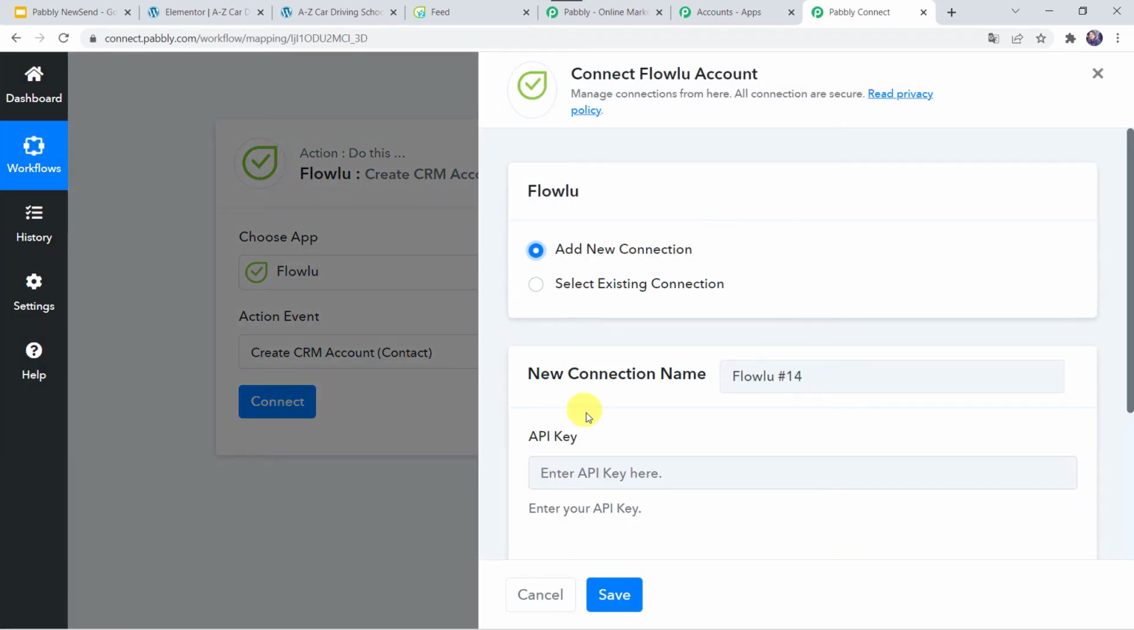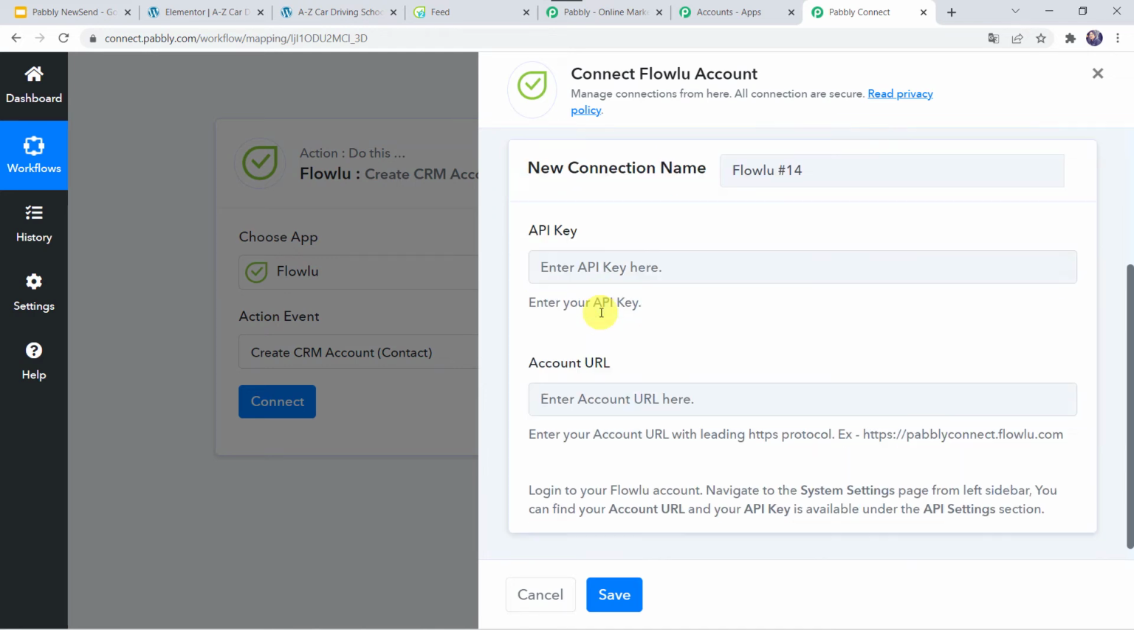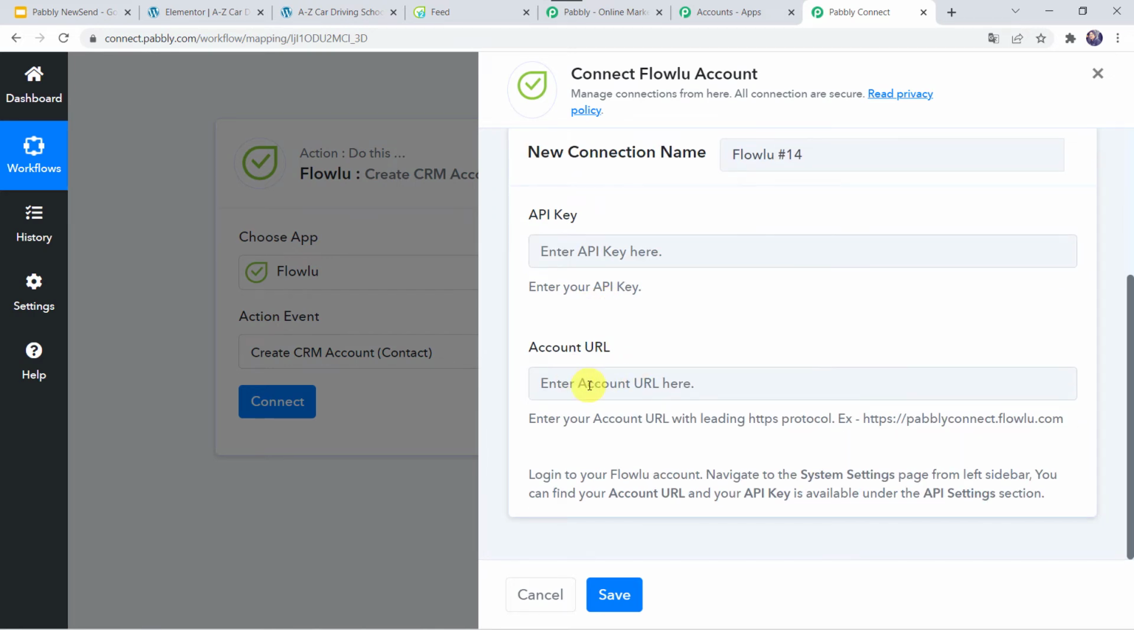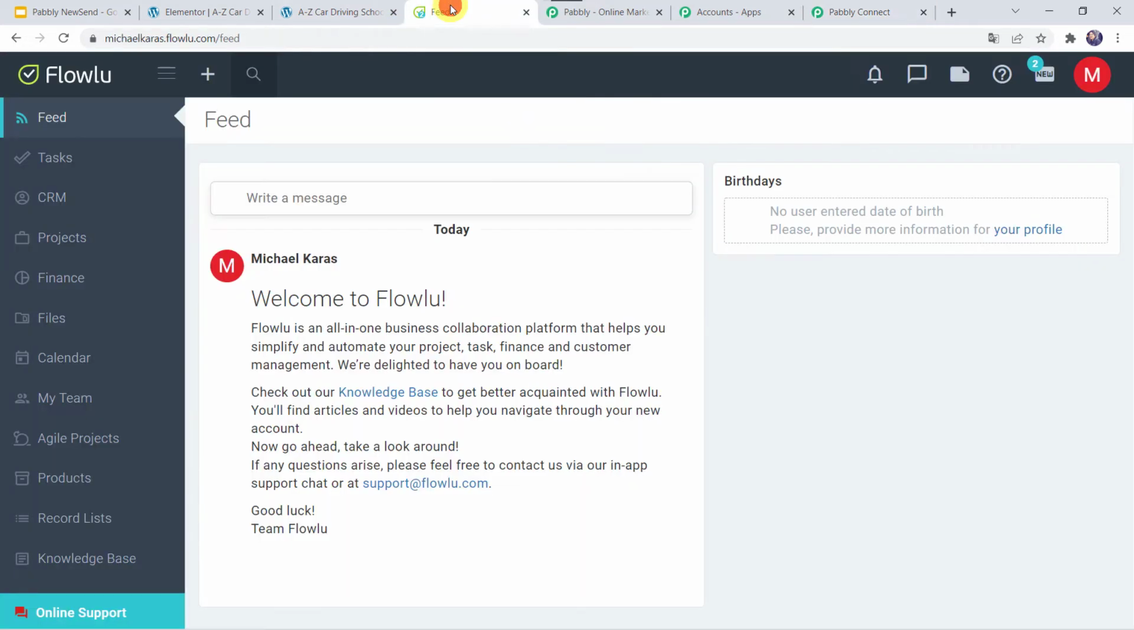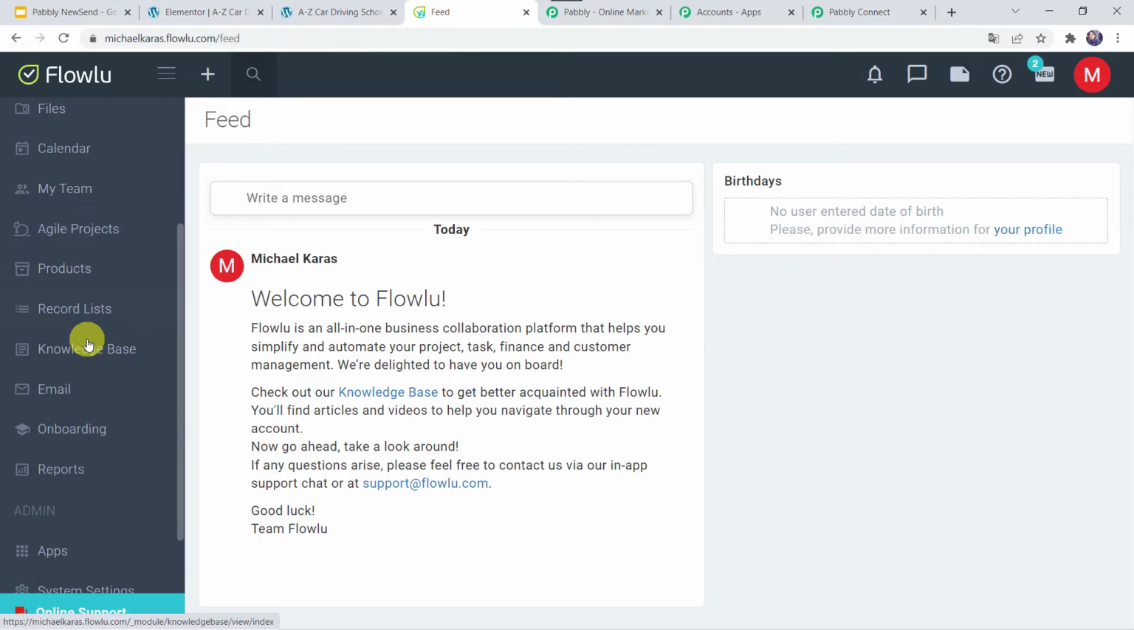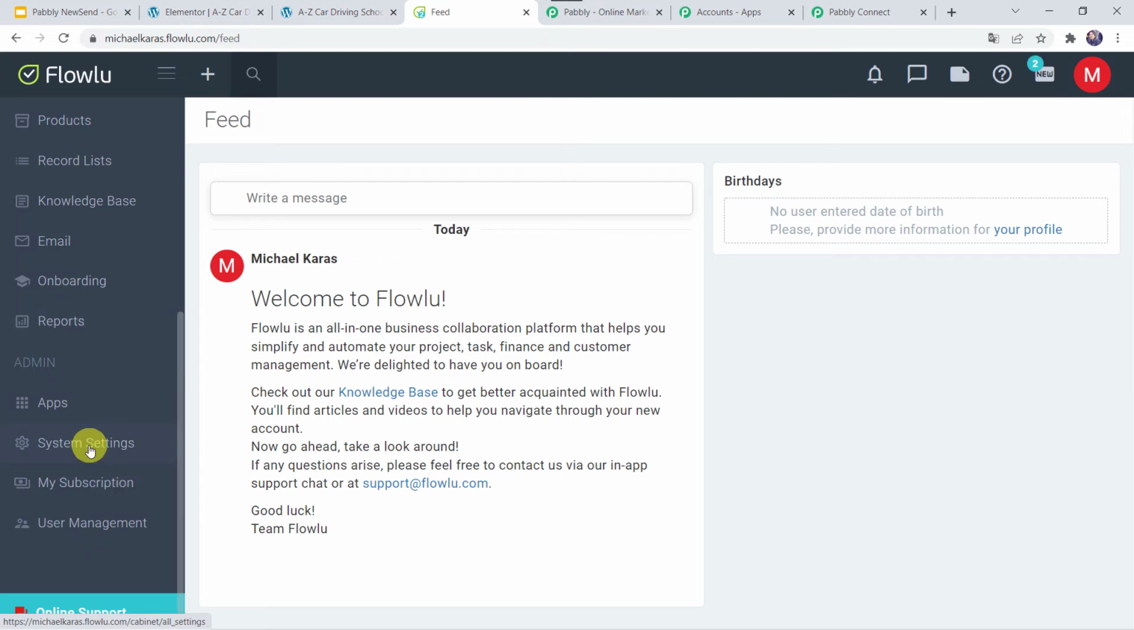Now it is asking for the API key and account URL. So let us read the instructions. Log into your Flowlu account. Navigate to the system settings page from the left sidebar. You can find your account URL, and your API key is available under the API settings section. So I'll just take you to my Flowlu CRM account. Here, when we scroll down, we can find the system settings option. Click on it.